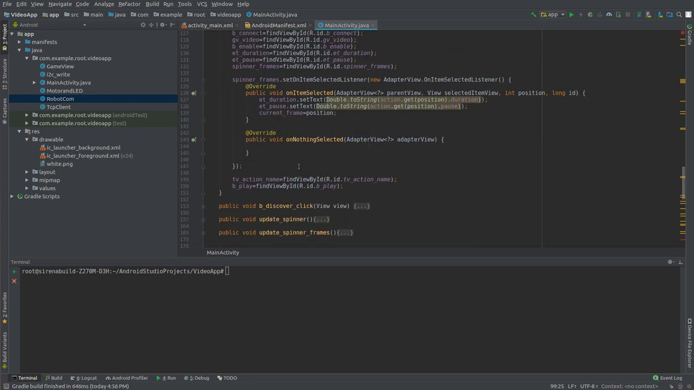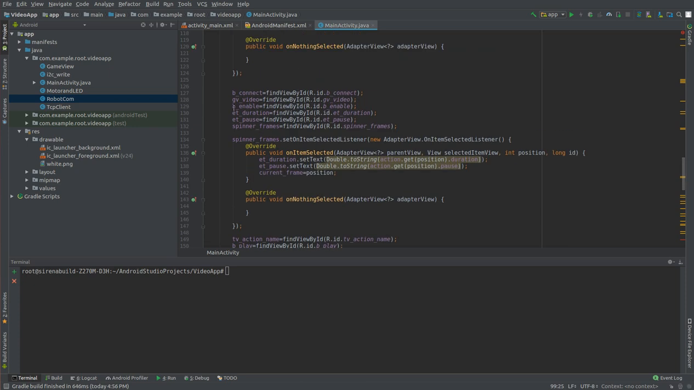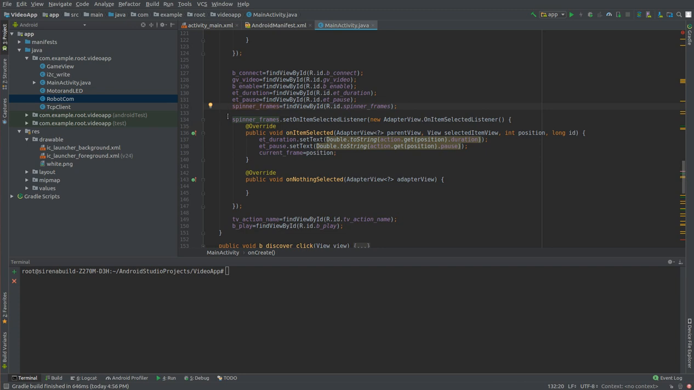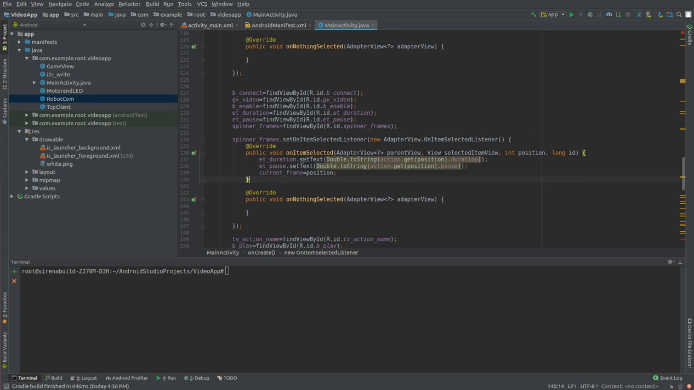Now we come to the onCreate function, and most of the things are again the same over here. We're going to see that we have b enable, b duration, et duration, et pause, spinner frames. Again with the spinner frames, every time we click the spinner frame, the duration and the pause should be set according to the duration of that particular frame. So it's going to set the current frame to that position as well.